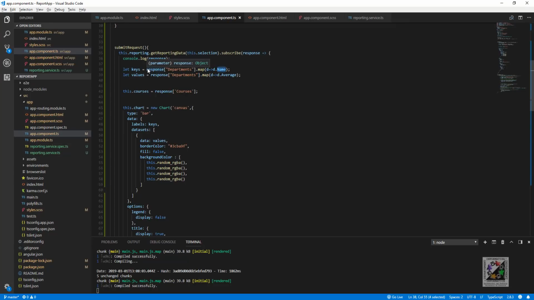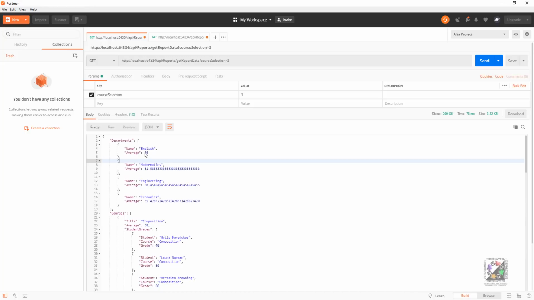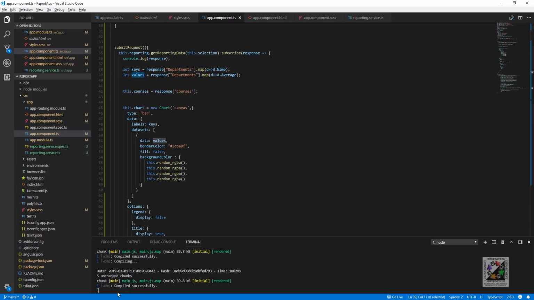it takes this original array and maps it to a new array, where for each object in the departments array, it changes that object to some new object. And in this case, it maps it to an object that only contains the name. So keys will then in effect be an array of only the names of the departments in this array. We then do exactly the same thing for values, because it is obviously the values, the averages, that we want to display on the y-axis. So we do the same thing with values.